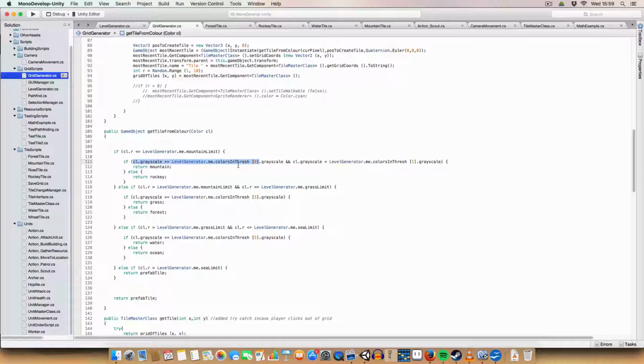So we basically do a check on the colours to work out what kind of mountainous terrain we want it to be. So if it's more than or equal to the first colour, or less than the first colour. So in this case, colours in Thresh 0 will probably be black, and colours in Thresh 1 will be like dark grey. So if it's completely black, then we want to return the mountain. So this would be like an unwalkable patch of terrain that units can't get through.